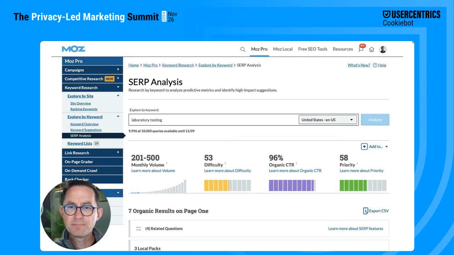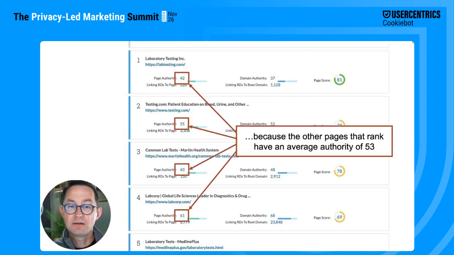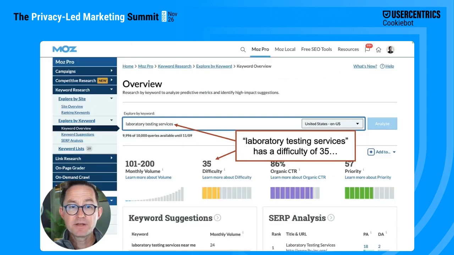Why is it a 53? It's a 53 because the other pages that rank have page authority in that range. The average page authority of the pages that rank is about a 53. We're not going to compete well for that, right? We're a 31. So we need to try a longer, more specific, less competitive key phrase. Laboratory testing services. Difficulty 35. That's a much more realistic phrase.